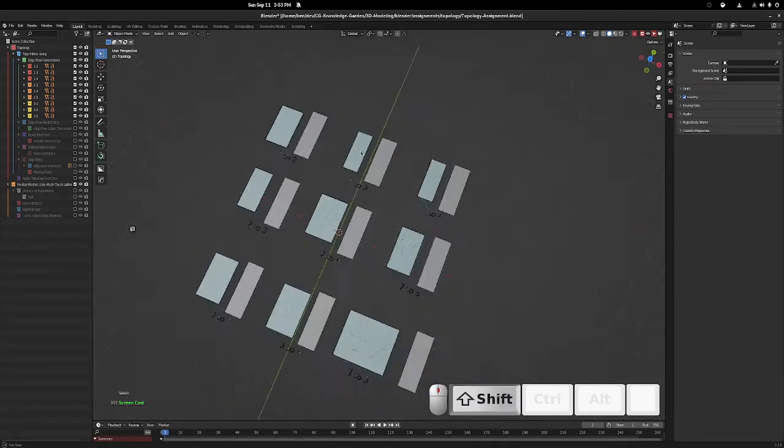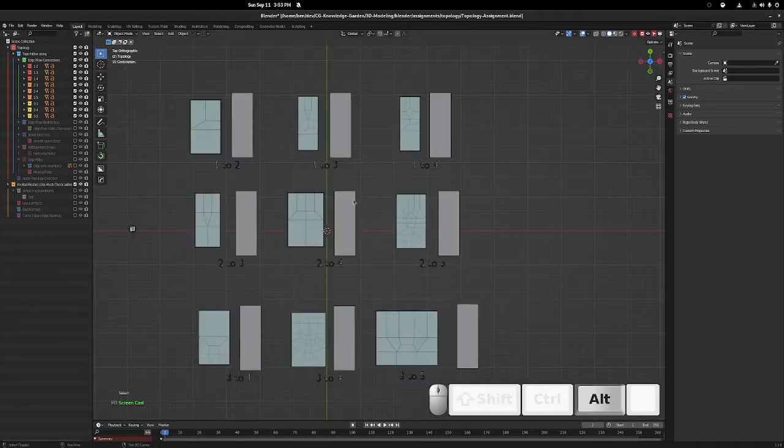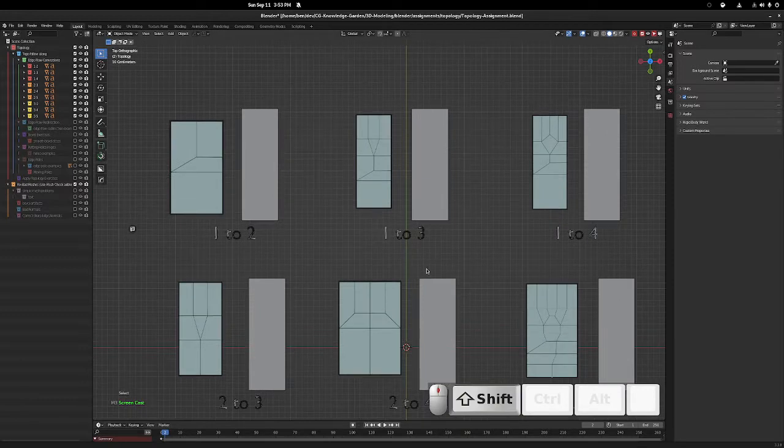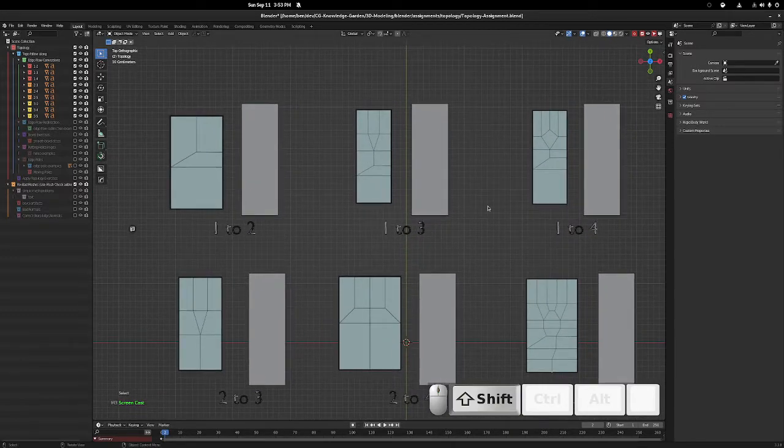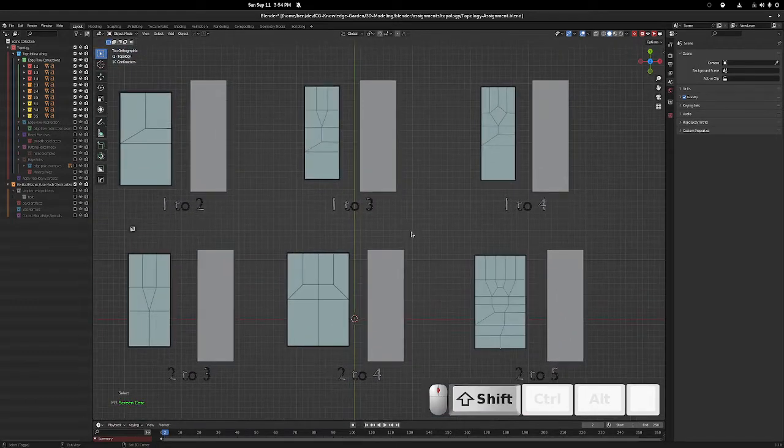Okay, for this assignment, you're going to be doing exercises to help you understand different techniques for managing topology and solving more complex problems while you're modeling. Before you get started, a few little things to keep in mind.